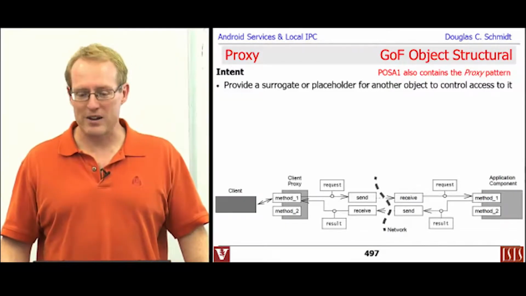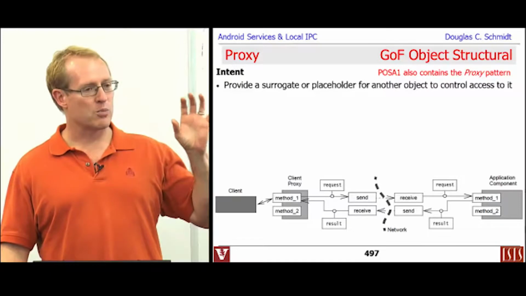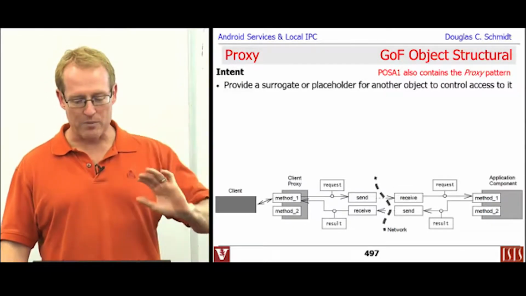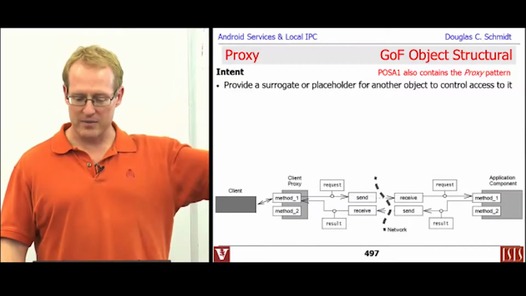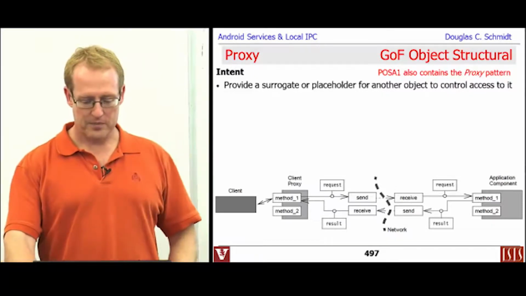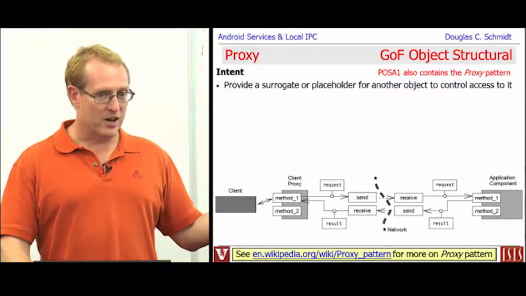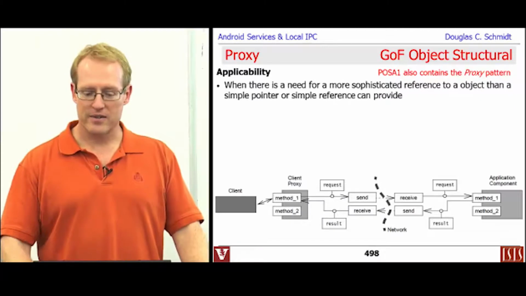And the intent of this pattern is to be able to provide a surrogate or placeholder for an object to allow another object to access it and control access to it. You can take a look here for more information about the proxy pattern.